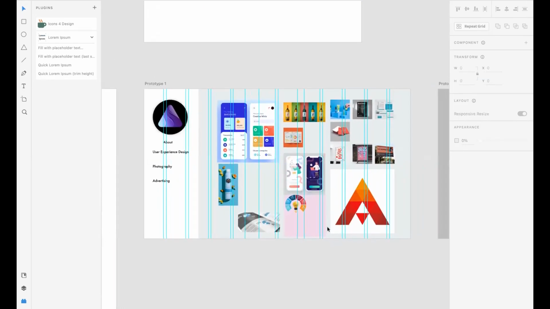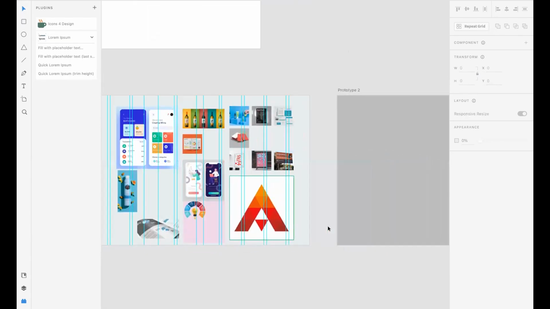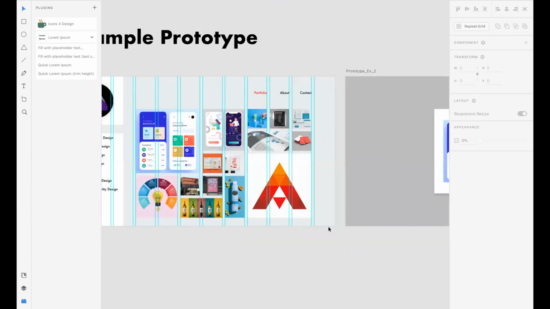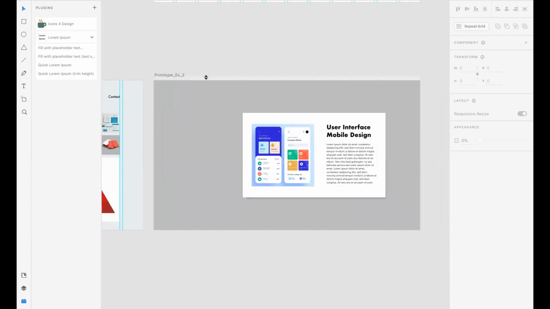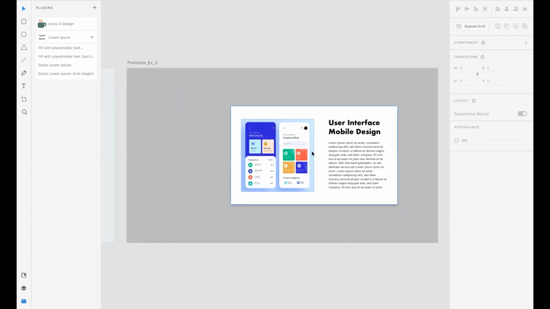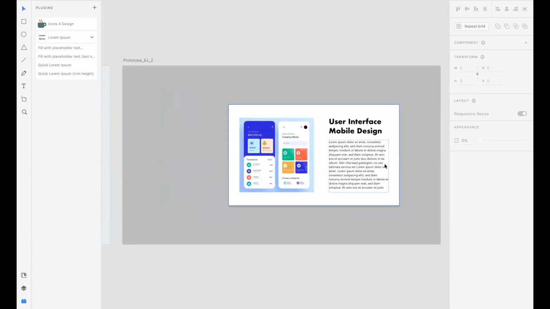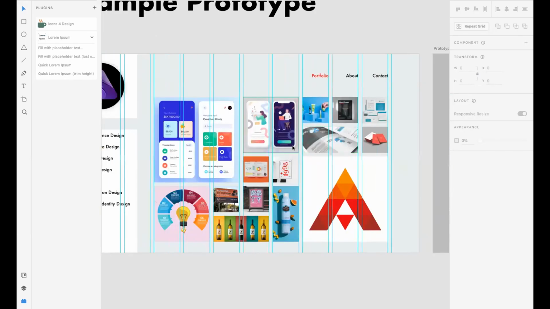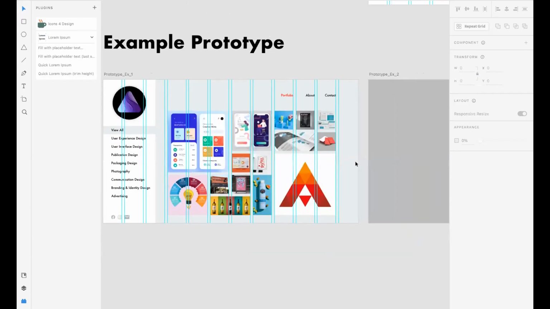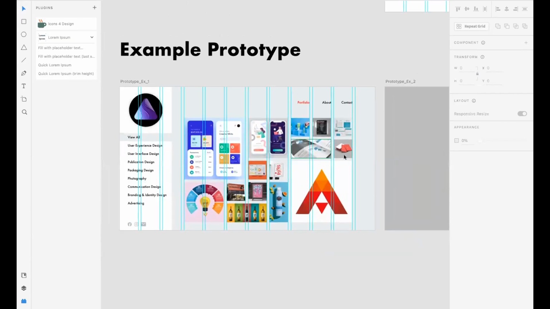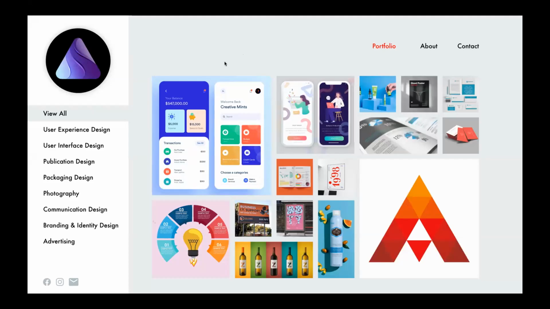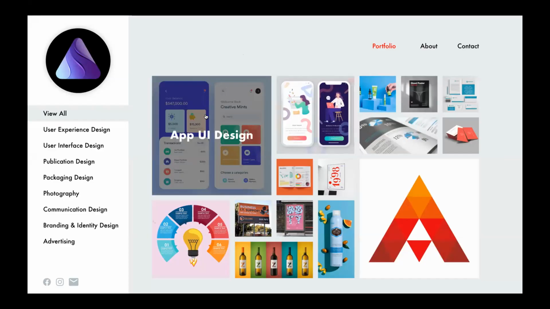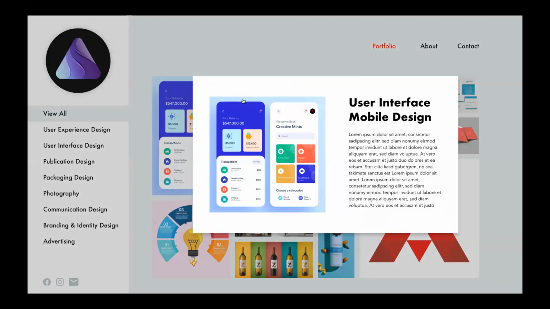Okay, we will now create a pop-up element. So you see in prototype example 2, we've got this page here that talks a bit about user interface design, as well as showing a picture. And what actually happens, how you get to this in our example prototype: if we were to click on this app UI design, we would get this pop-up. So I'll show you how to make that now.